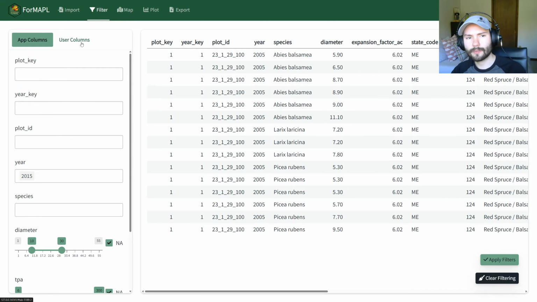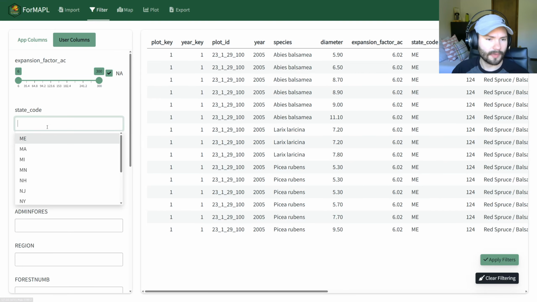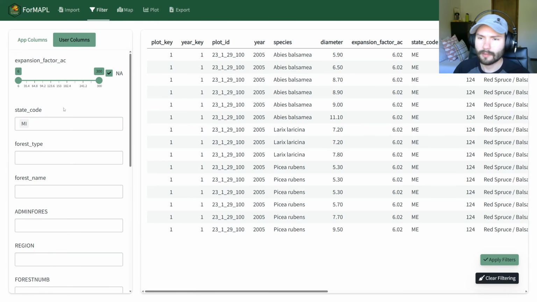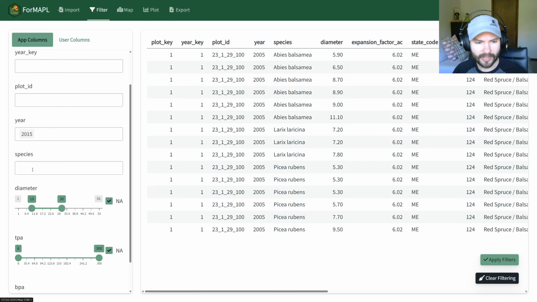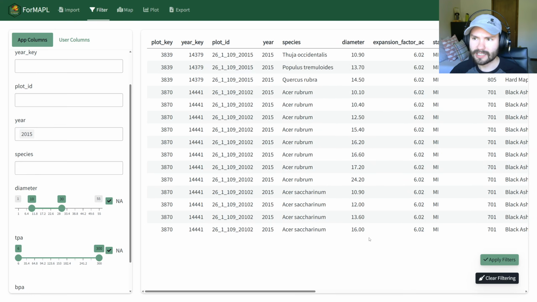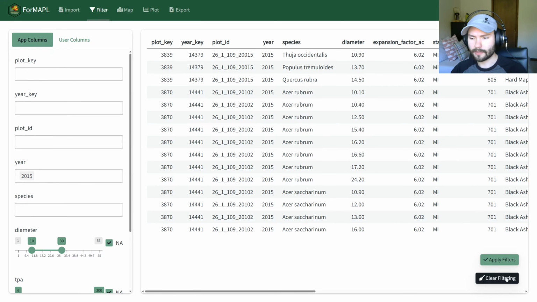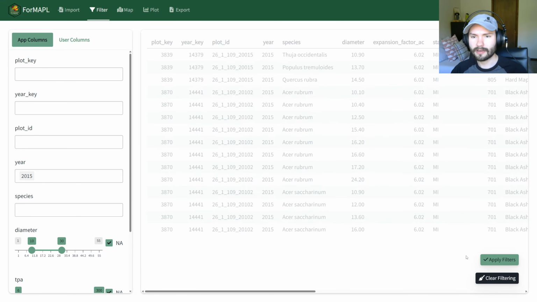Let's say we also want to look at something with our user column, such as something in Michigan. So let's say we want trees from Michigan from our user columns measured in the year 2015, with diameter between 10 to 30 inches. We can go ahead and press apply filters. And now we can see we have our state Michigan, our smallest diameter is 10 inches, and the measurement year is 2015. So filtering is pretty straightforward. Again, if you've ever used filtering before, you'll know how this works. If you want to clear the filtering, you can press the clear filtering button, and it will reset your data back to its original state.